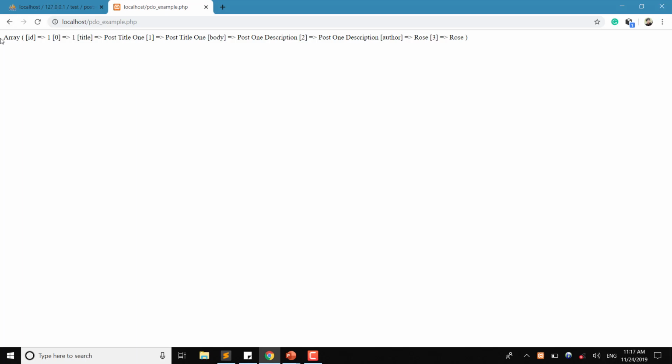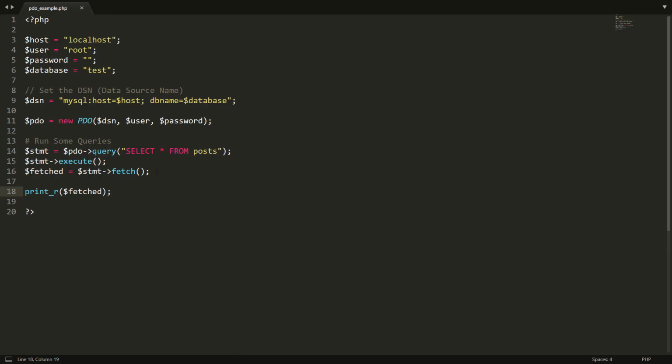As you can see, it's an array with the ID. It's a 1. It's a title. This is the title, and this is the post body, and many more. So it's just the first row. If you want to fetch all of these rows, you just say fetchAll.